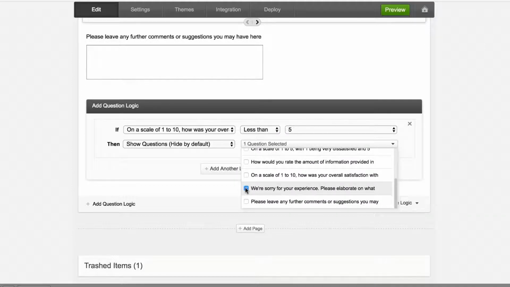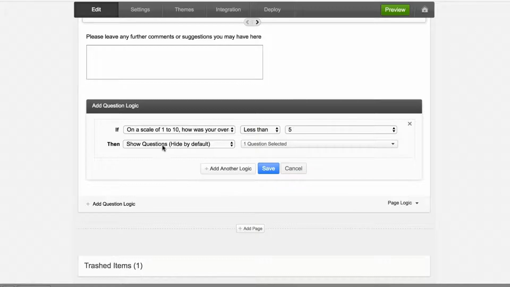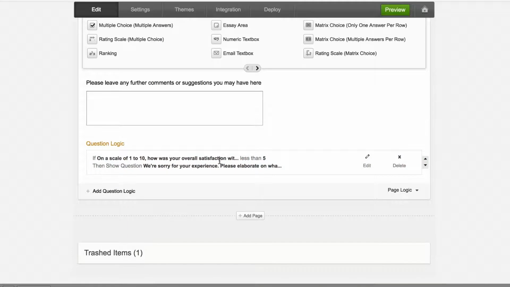So here we go. And we'll just have one overview look at the question logic. So if this question is rated with less than 5 rating, Zoho Survey will show the question we have written. Awesome. So we'll go ahead and save it, and the logic is enabled for our question. Now there's also an option for skipping pages, and that is page logic, which can be used to send your respondents to a specific page, skipping the pages that are irrelevant for them.